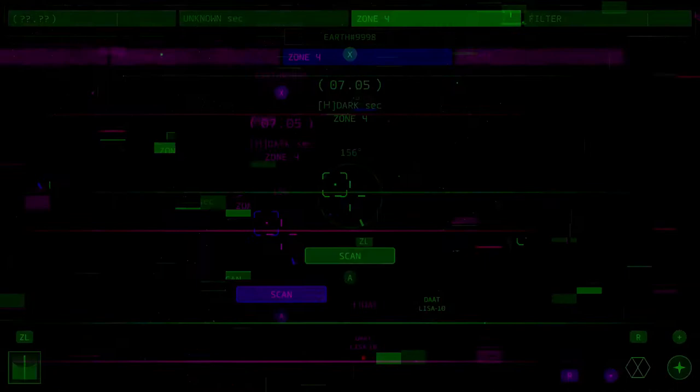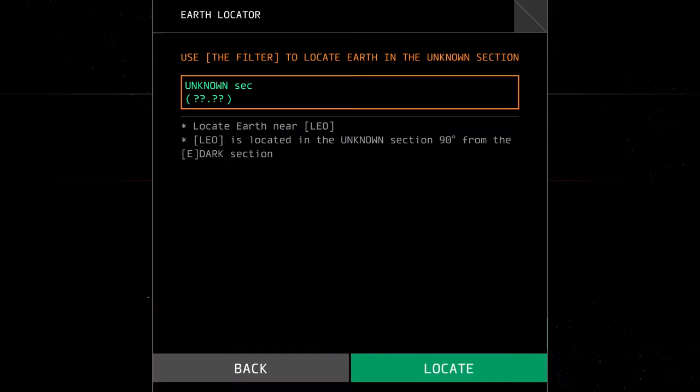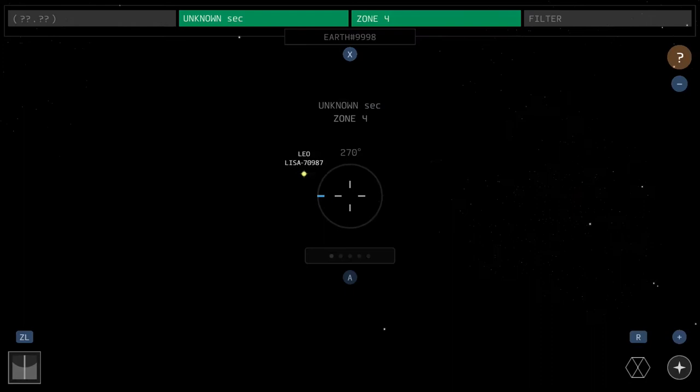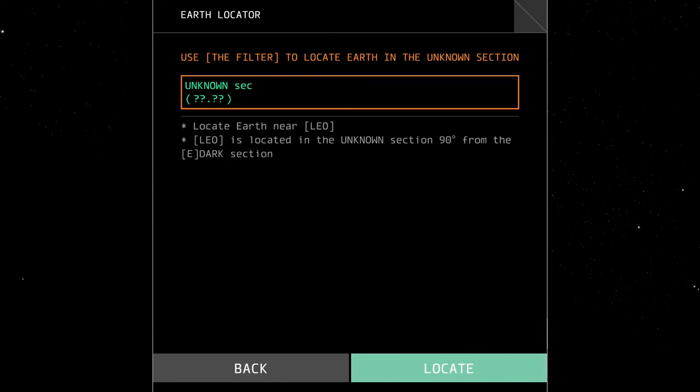Ah, here's the E dark section. So from here, it's 90 from the dark section. Okay, so it's really not very far away from here. We got to find Leo, which I've never seen before. There's Leo. I found Leo. Okay, so from Leo, locate Earth near Leo. So we must be right near it. I just gotta find the planet.